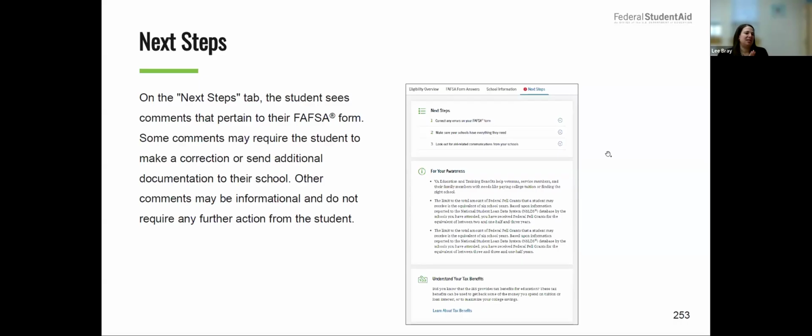So once you actually hit submit on the FAFSA, that doesn't mean you're entirely done. Once you're done with that, you're going to be looking for those schools that you put on your FAFSA to communicate with you on what exactly is needed, if anything, after the FAFSA is submitted.